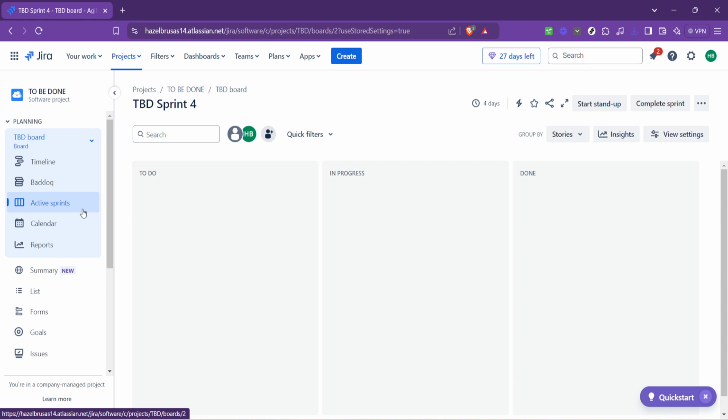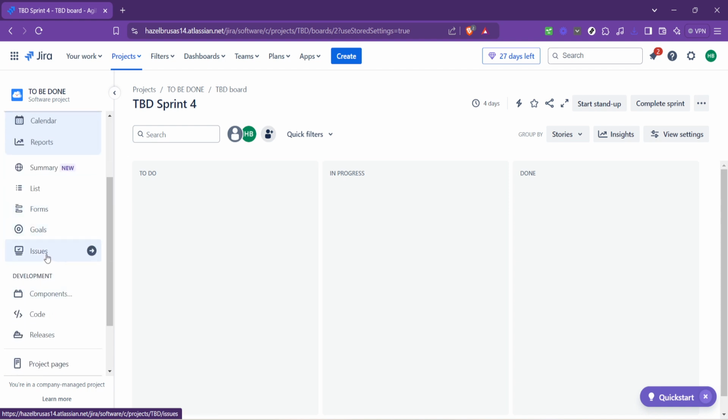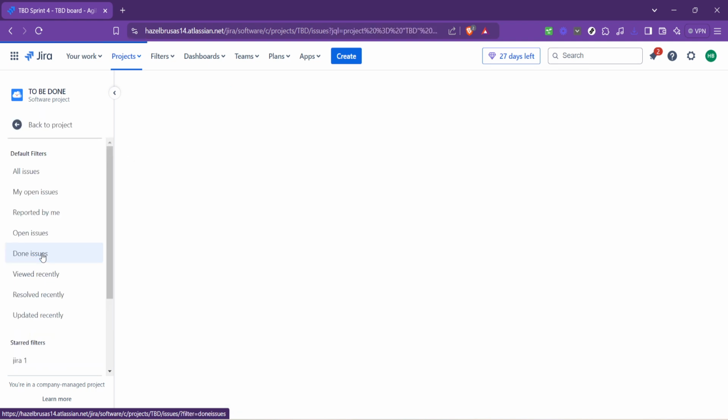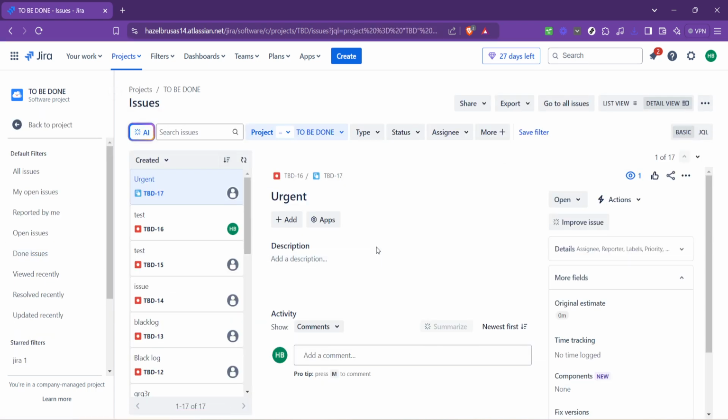After you've selected your project, it's time to dive into the details. Click on the Issues tab. Here you'll find all the issues, bugs, and tasks that are currently part of your project. Jira allows you to filter and sort these issues in various ways to help you manage and prioritize your work effectively. Now move to the part where you select the issue you want to update.